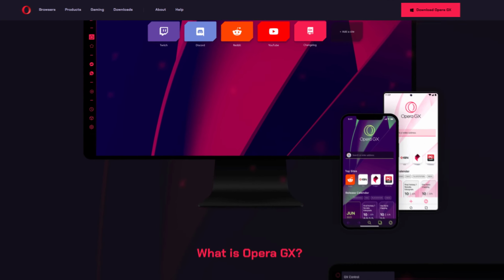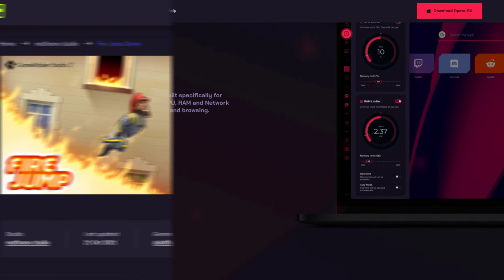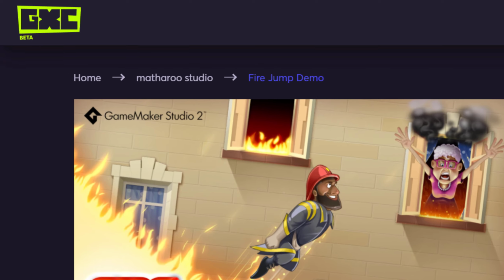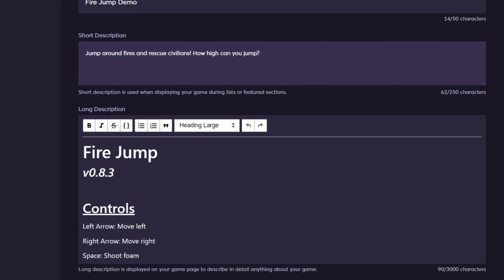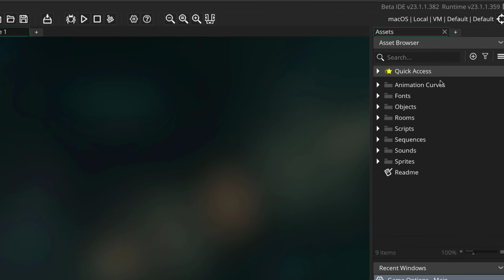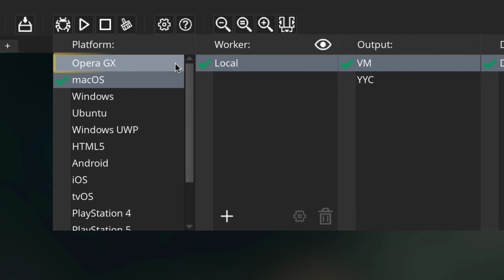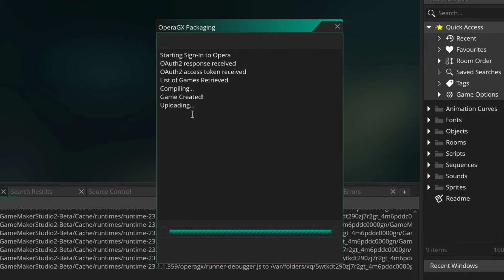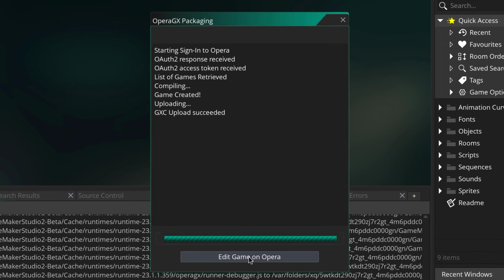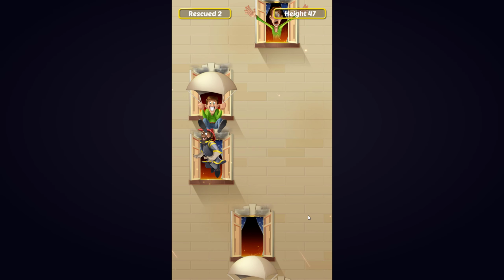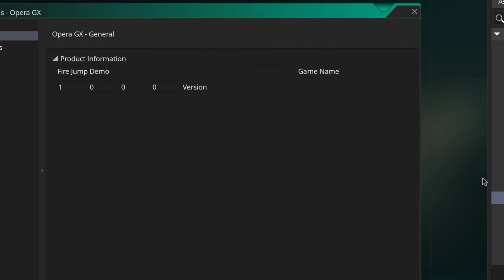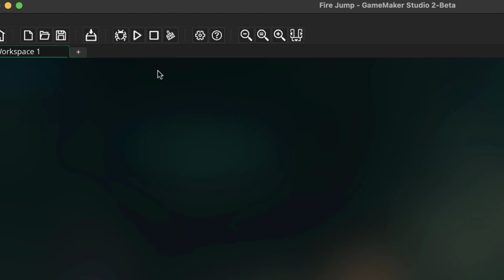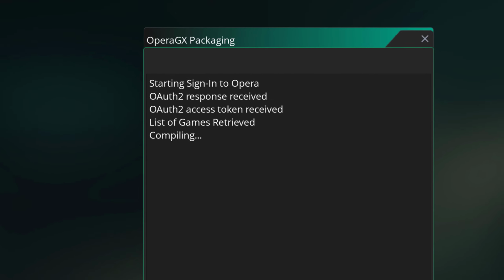Opera GX, the world's first gaming browser, now hosts a brand new platform called GXE, where you can play games for free and share your own creations with the millions of gamers that use Opera GX. The new Opera GX Target in GameMaker Studio 2 allows you to upload your games for free to GXE with just one click, giving you the platform you need to showcase your talent. In this tutorial, you'll learn how to set up the new Target and upload your game to GXE DevCloud. So let's get started.